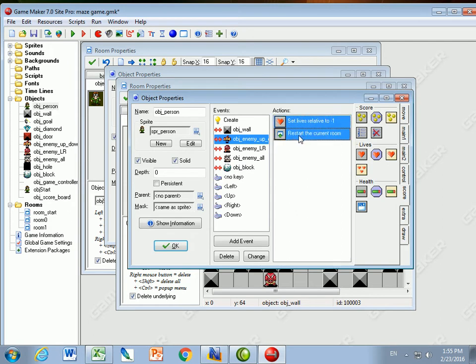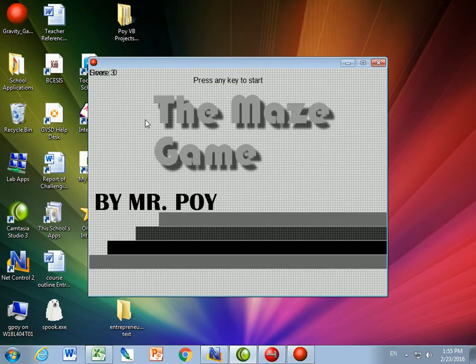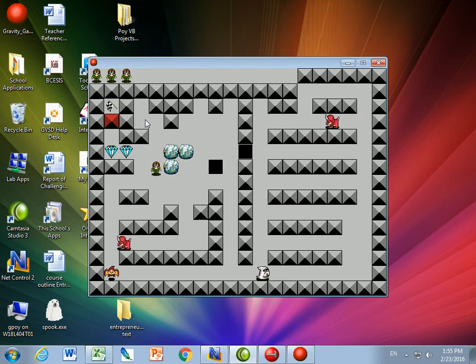I'm going to do the same thing now for enemy 2 and enemy 3. So again, if I hit an enemy, I'm going to lose a life and restart the room. Okay, I'll press play, and let's test out and see if it works. And hopefully it works. So here's the start screen. It says press any key to start. It comes floating down. I start, and if I collide, the room restarts, and I have now just 2 lives.